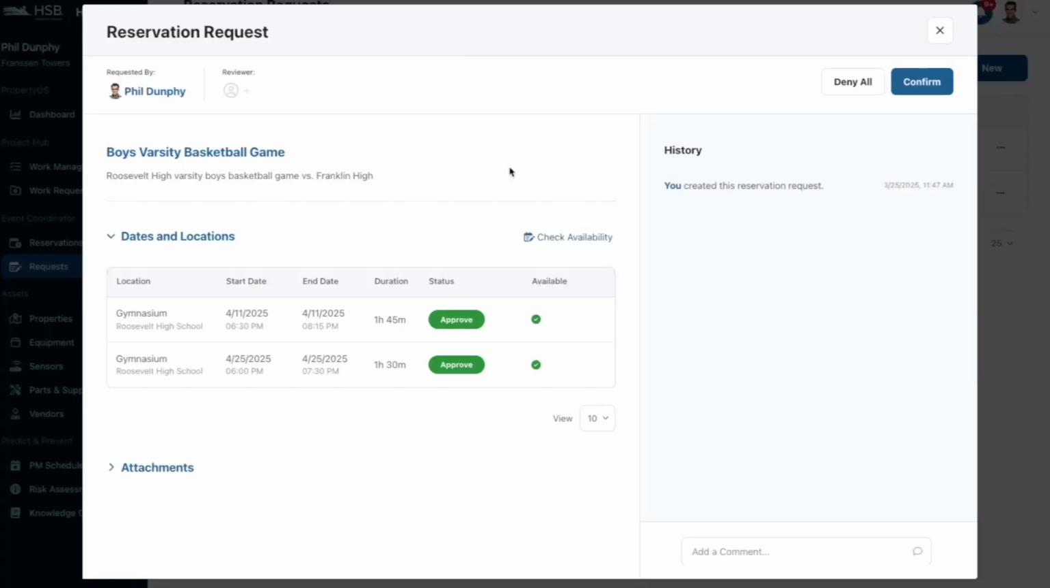So this brings me into the reservation request modal. And this provides, again, an overview of all the information that I've inputted into my requests. I can see that it was requested by me. I can see the name of the event, any details that I included, the dates and locations of all the occurrences, and then any of the attachments down here below.